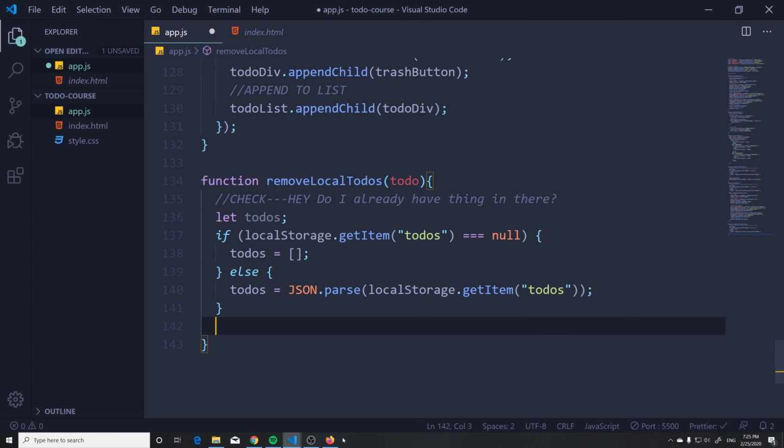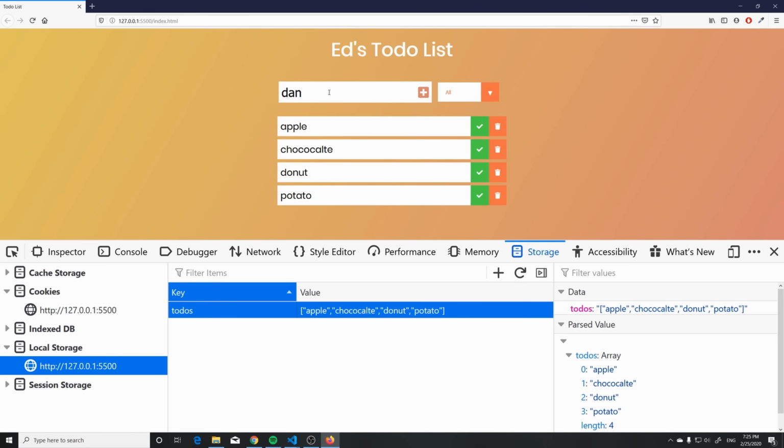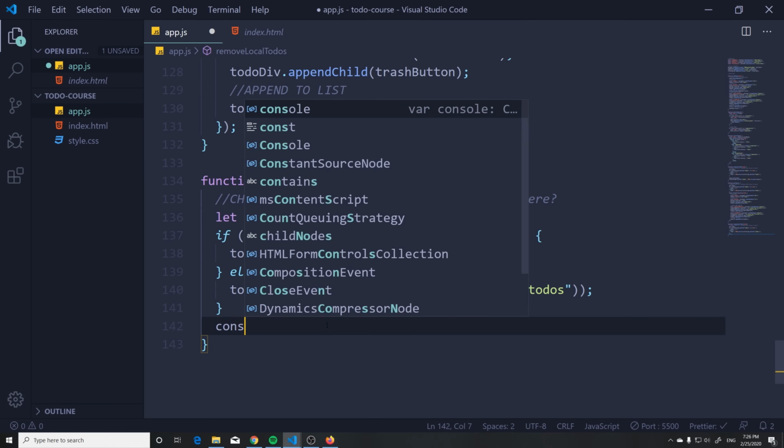So how can we remove a specific element? Let's just add more here. Apple, chocolate, donut, potato, dance. All right. So basically what I want to do is get the index of one, so the index of donut, and then using an array method, we can get rid of this one exactly, because we saw pop, push, unshift, and shift, which just work on the end or the beginning of the array. But we can also remove specific elements from our array, and we can do that with a method called splice. So first of all, we get the index of that todo.